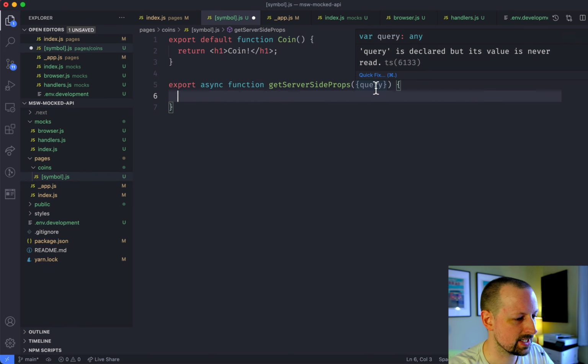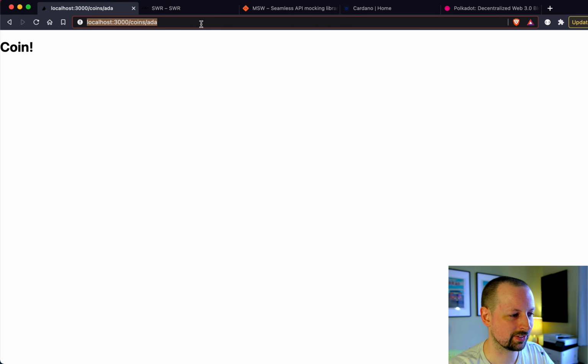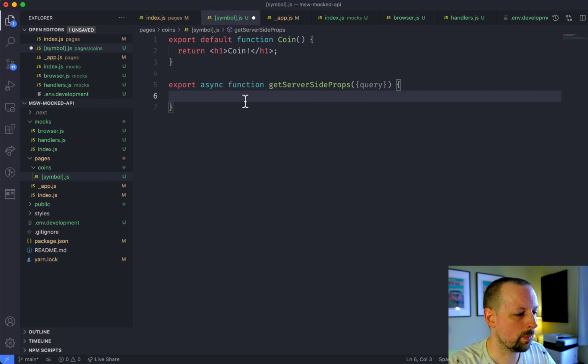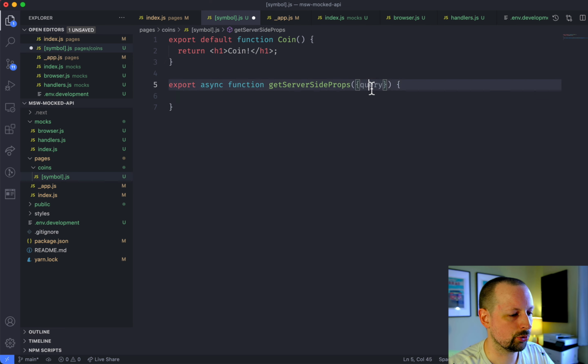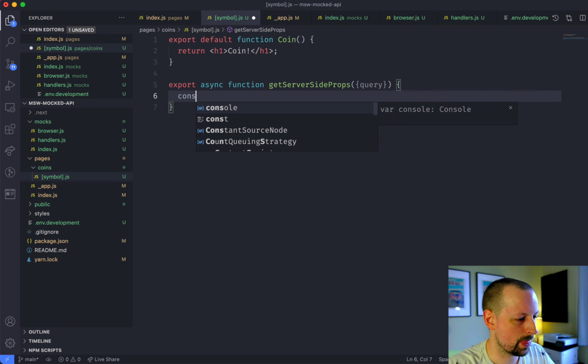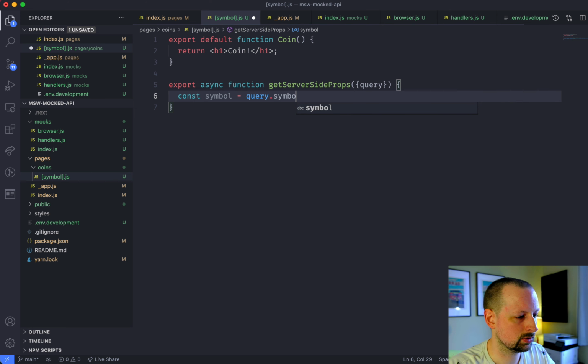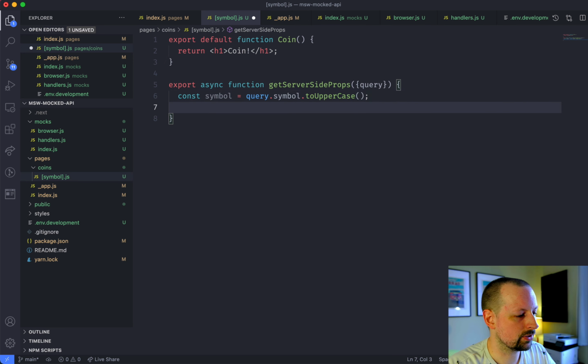So what is the query? It's basically any query params that were sent to this URL, one of which being what symbol was actually sent, because this is dynamic. So what we can do in here is basically use the query to get the symbol. So we'll say const symbol is equal to query.symbol, and we'll say toUpperCase. So we'll put it in the right case. And then what we can do is make a request to a fake endpoint that doesn't exist, but we will set up mock service worker to intercept it.